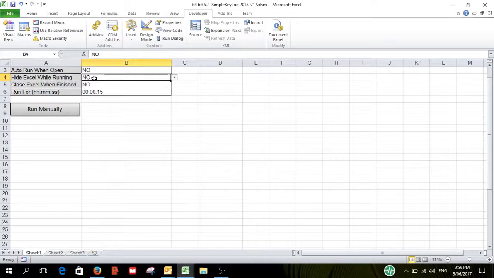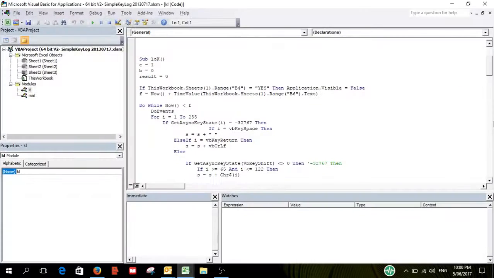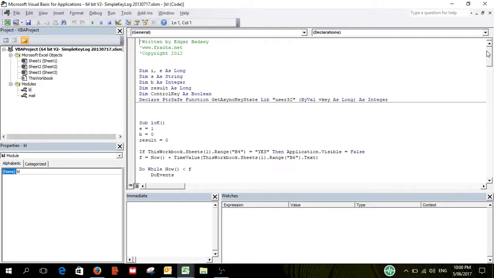Hide when Excel is running. Basically, when you open this document, it will open and disappear in the background. And close when finished: after the time here has elapsed, the application will close. I've got it set to run for 15 seconds, and I can run it manually without having to set that to yes. First, let's go through the macro and what it does.